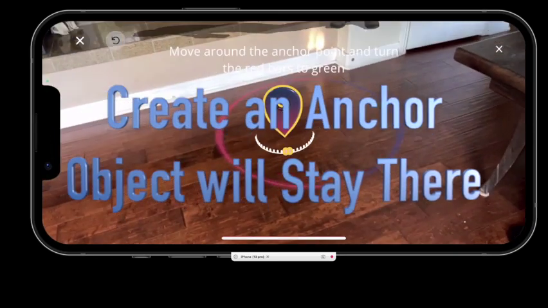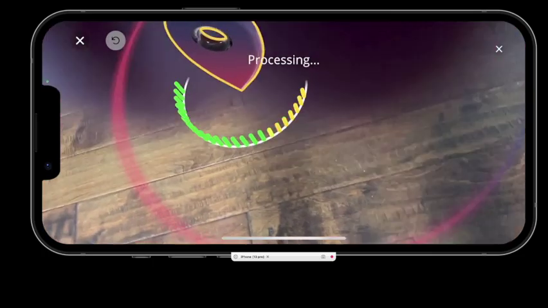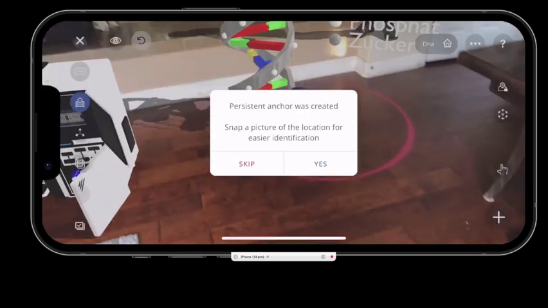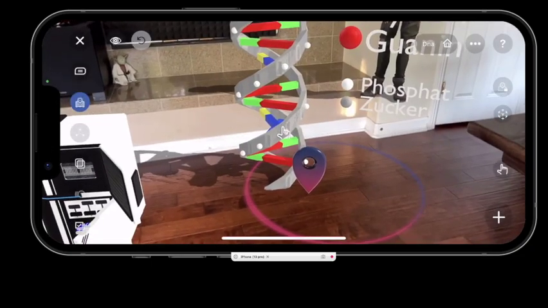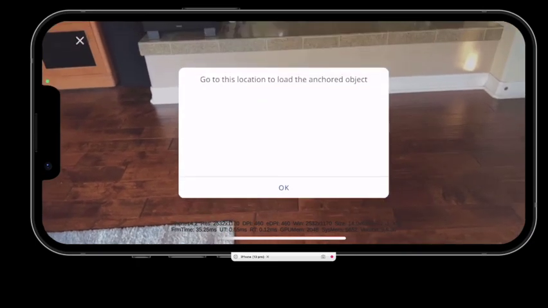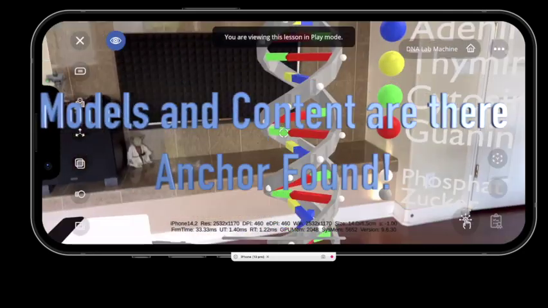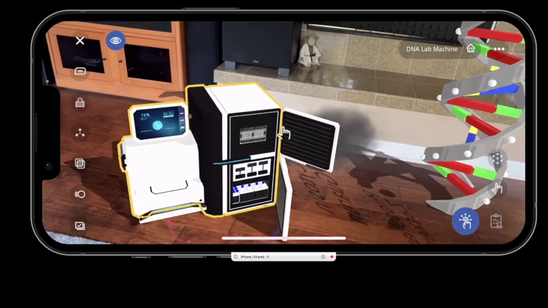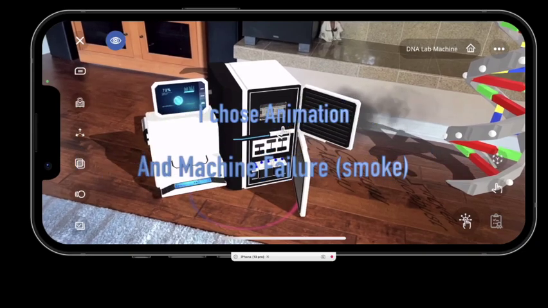Now I'm creating an anchor so I can find my object at any time in the following year. This is great in museums, on trails, in a classroom, and so many other situations. Now I just turn on my application and all of my objects appear where I left them. And there you see my animation and my smoke that I chose from the Interact tool.